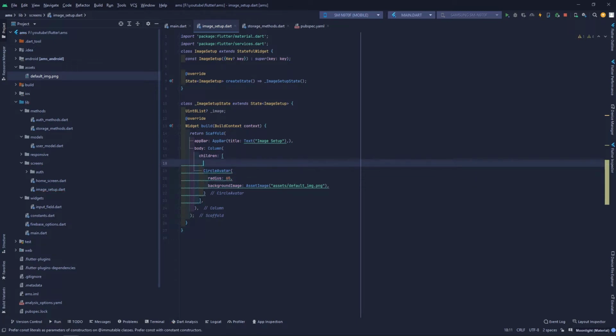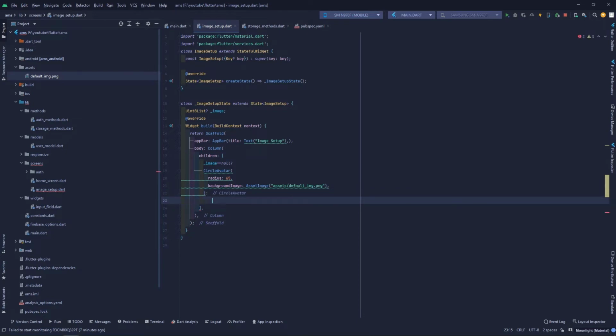So what we want to do is check if the image is equal to null, or we can do it, okay, let's just keep it as this. And if it's null, we want to show a circular avatar with the default image. Else, we want to use the circular avatar with the memory provider as memory image.